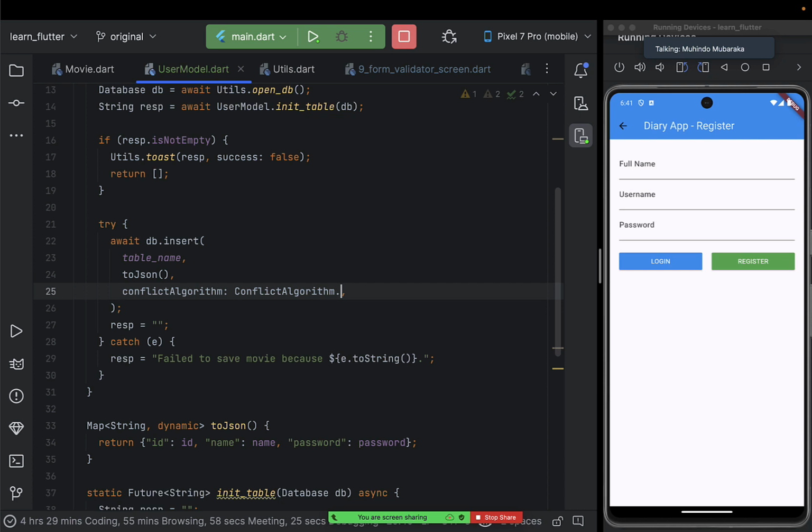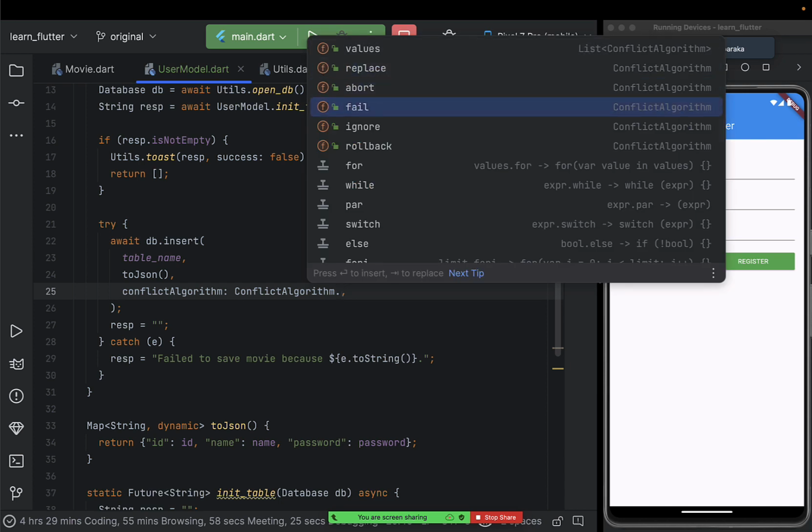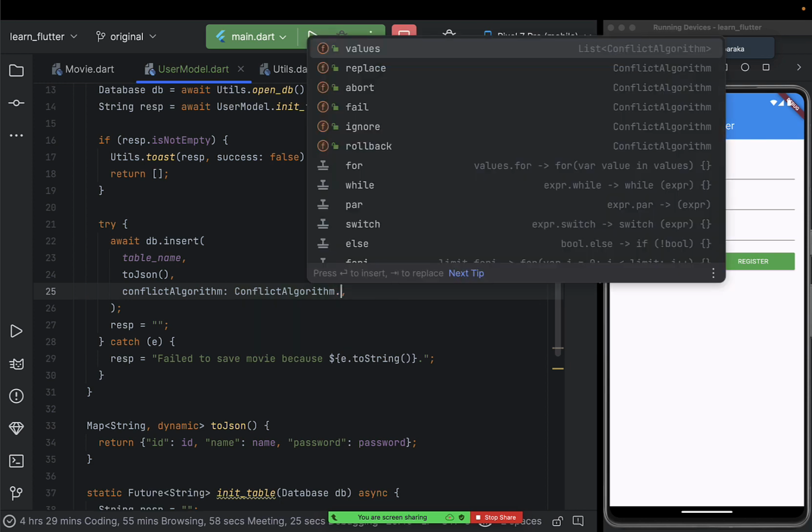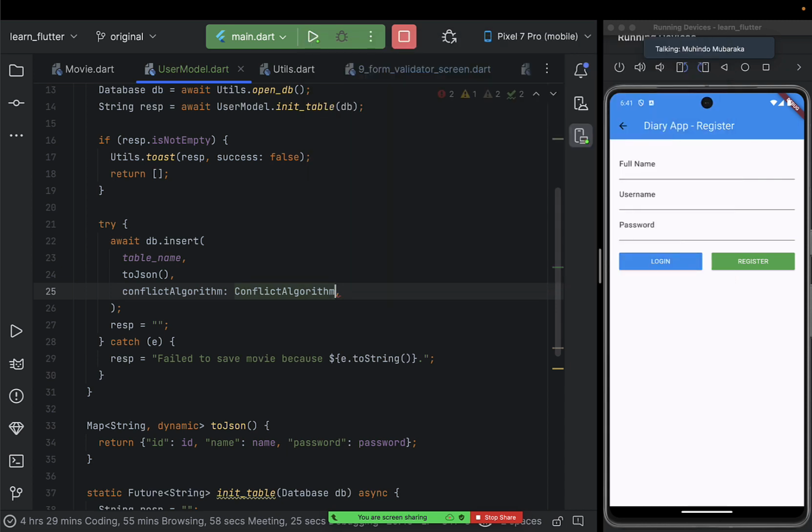You can as well say maybe dot fail. If you say dot fail, it means that it will crash. Or you can put dot ignore, meaning it should ignore it. The most useful thing is to use dot replace, so that this method can also be used for updating. It means that if you send something that has an ID, it will be replaced.